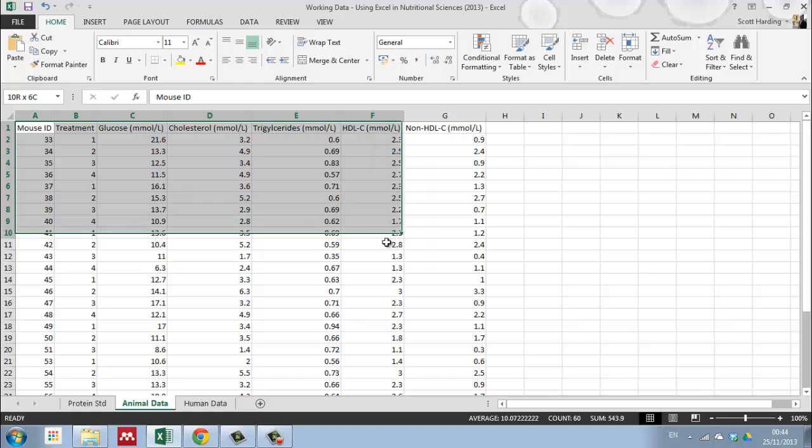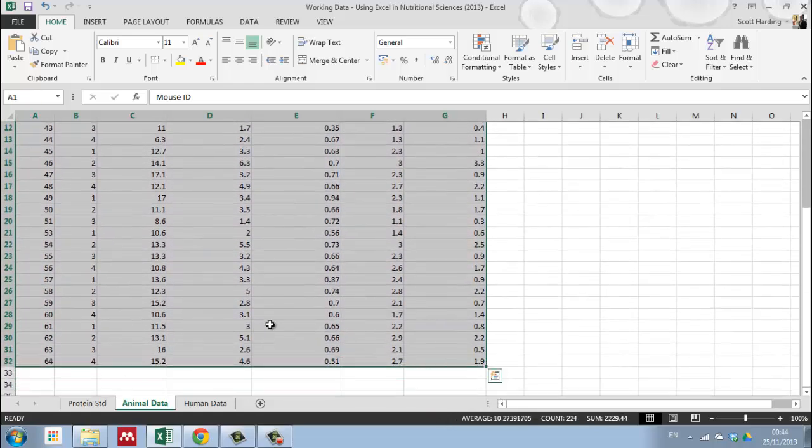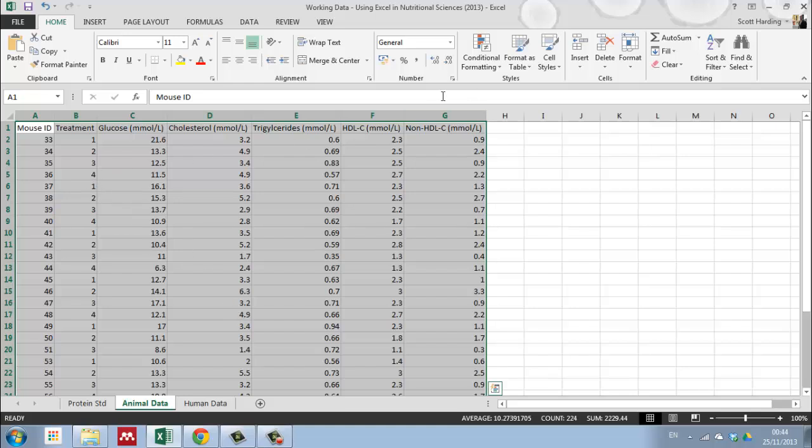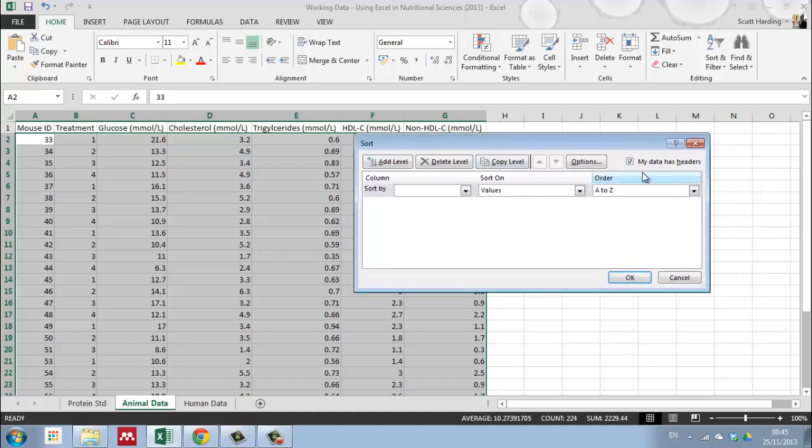So to do this, you want to select the entire data set. Make sure everything has been highlighted and nothing extra put in. And once you've done that, then you move over to the editing tab and you select sort and filter. And you want to do a custom sort. You'll get a box that looks something like this, and make sure you say my data has headers, because that's what these are, headers, indicating what the data is.